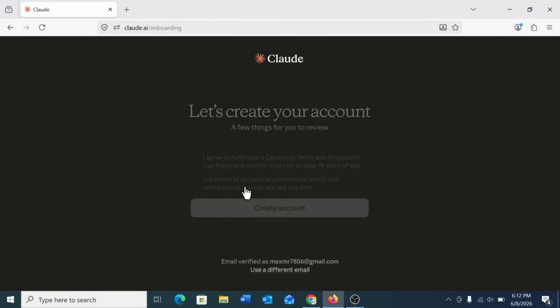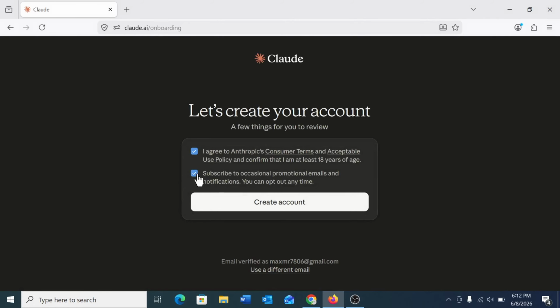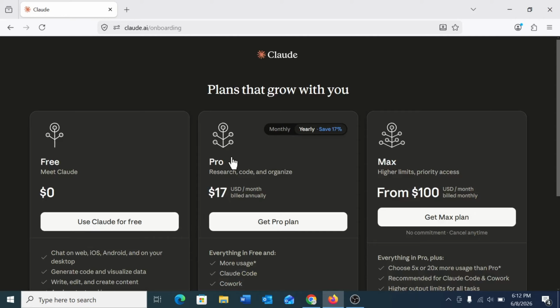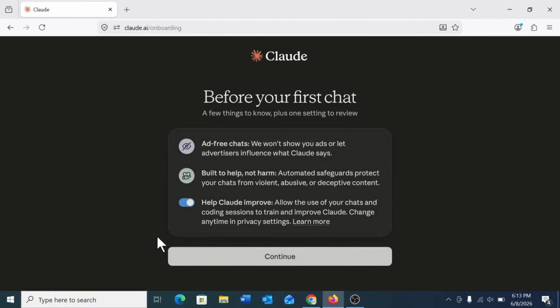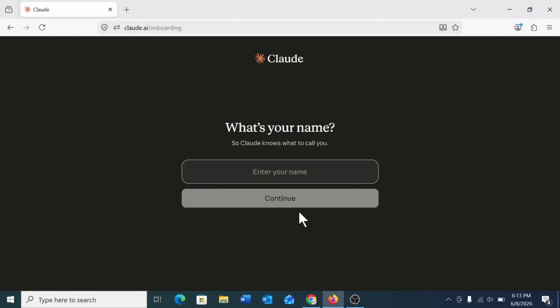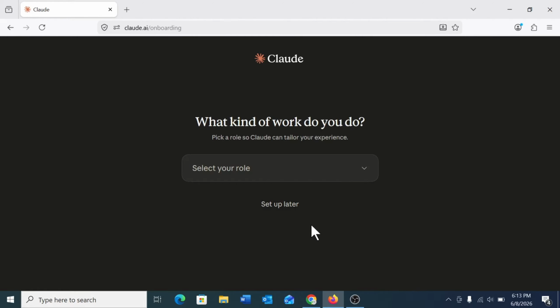So after that, here you can see right now I just mark these two options and select create account. So after that there have some different option. It's free, and this is for pro and max version. So I simply select free, and here I just skip it and select continue, and you can type your name here. So I simply type my name and select continue and select letter.